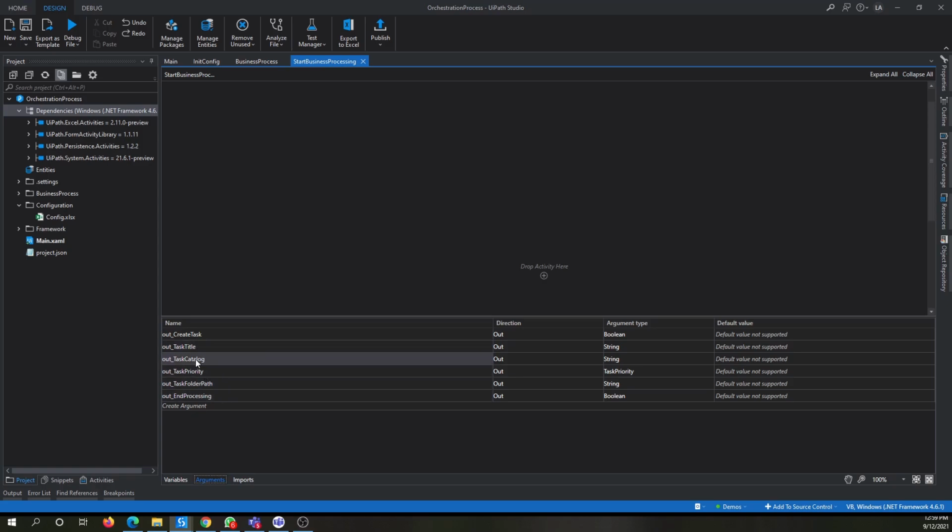When you're creating a task, you need to have a task title, the catalog, the grouping based on some business logic, the task priority, and where you are going to create this task. In Orchestrator, there are folders, right? In which folder you're going to have it. Those are the arguments by default you have.